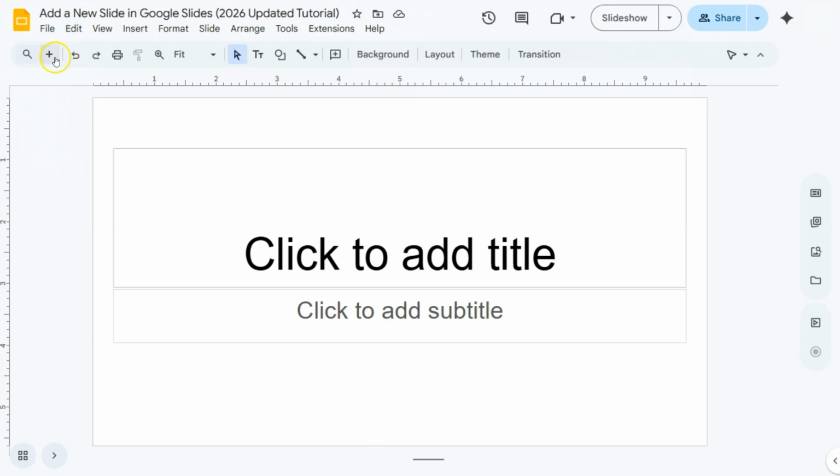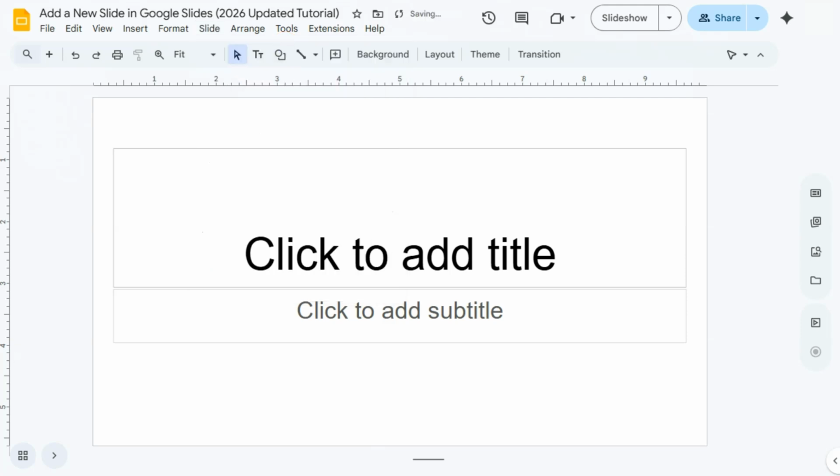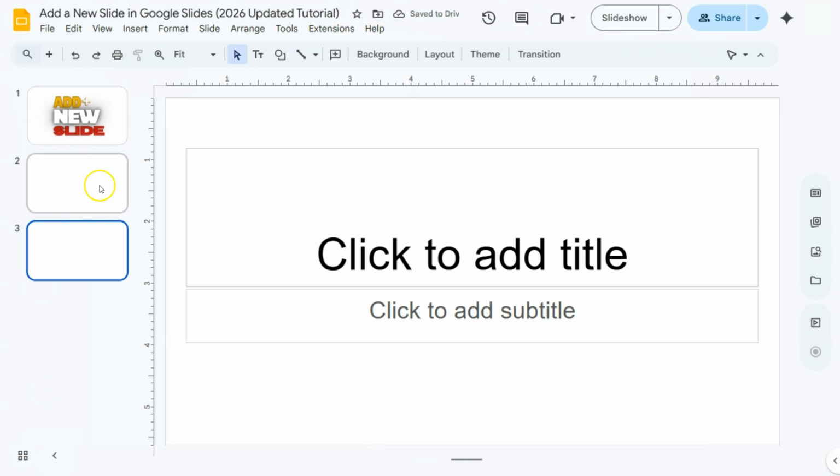We have our plus sign right here, which will say New Slide. If you click on it, it will add a new slide. Let's try our second method. Our second method actually is in our menu bar. We have our slide option right here. If we click on it, right at the top, we have the same option of New Slide. If we click on this one, it will add another slide to our presentation.